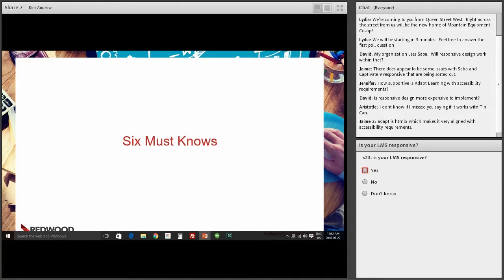From our experience, using some of the traditional tools like Captivate 9 and Lectora, we find that it has been more expensive to implement because you have to build these different versions of the pages. From our perspective, using a tool similar to Adapt or another HTML5 web-based tool can be less expensive or about the same price, but with a greater quality of output.